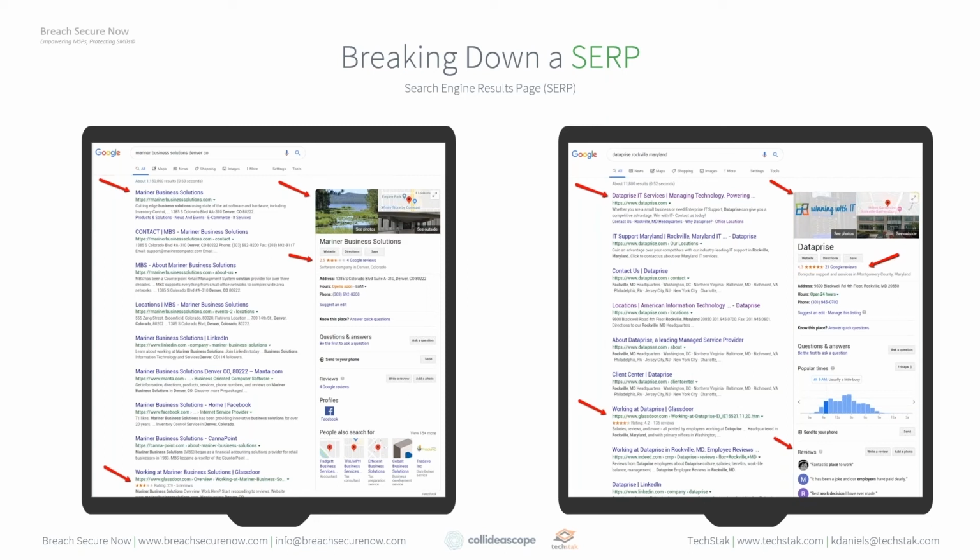Where you look at Mariner Business Solutions on the left-hand side, and they haven't taken the time to fill out a meta description, put in a good call to action. Google's just pulling random content from their website. They haven't put in what they provide in their page title on their homepage. And so just not as strong. I mean, it's not bad, but it certainly could be better.